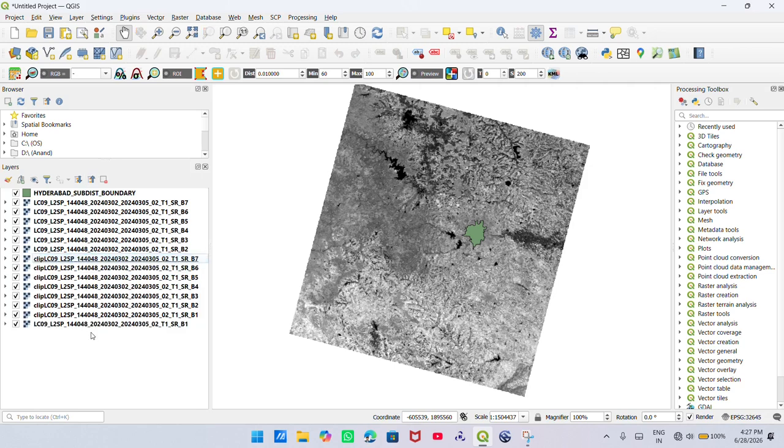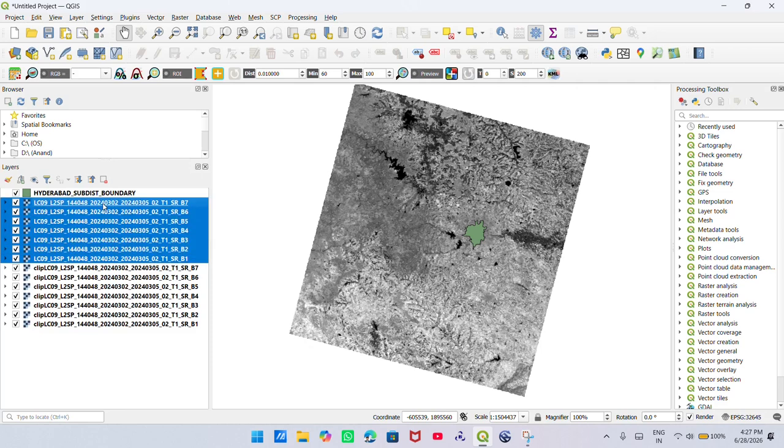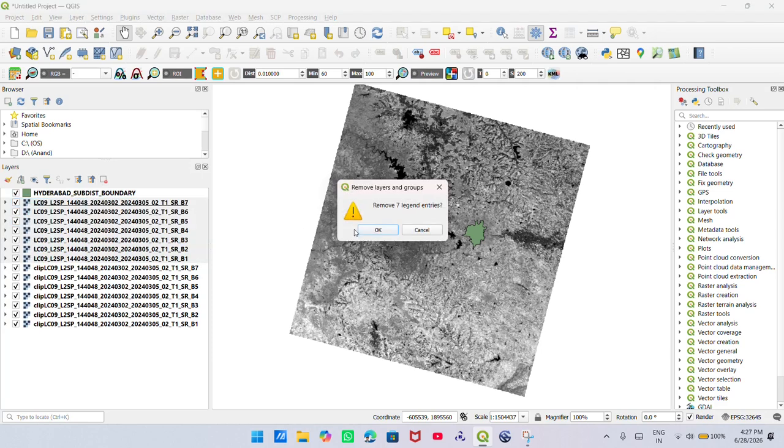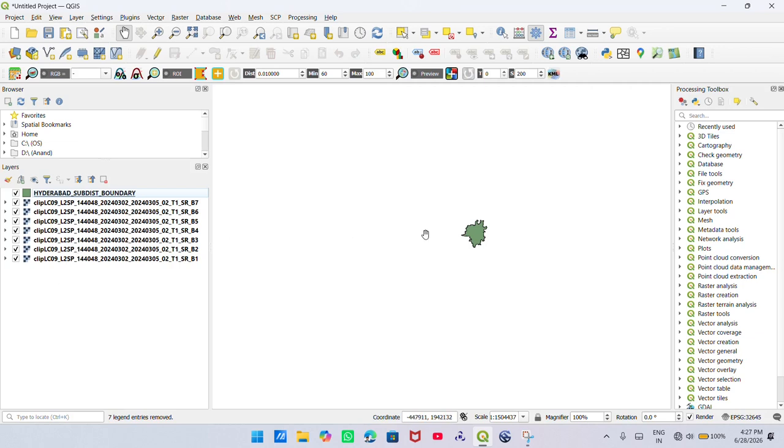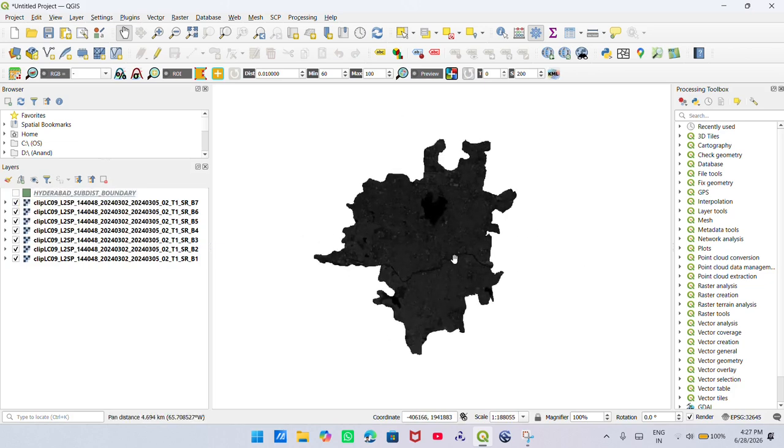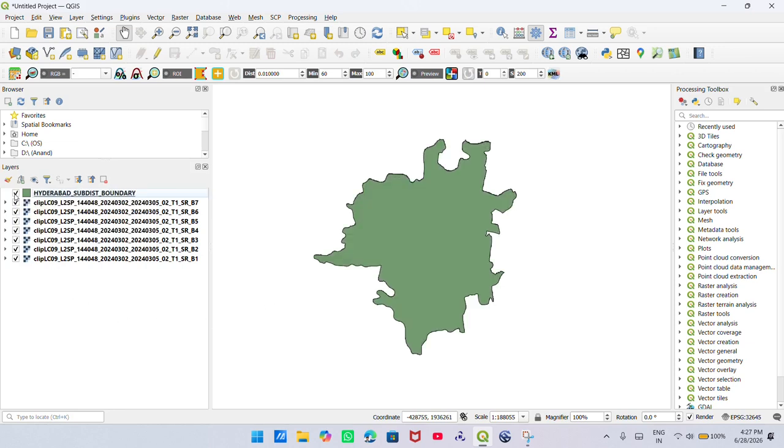Now you can delete all the previously added raster files. Now we have the new clipped one. So if you uncheck the Hyderabad, you can see that this Hyderabad is clipped from the old raster image.